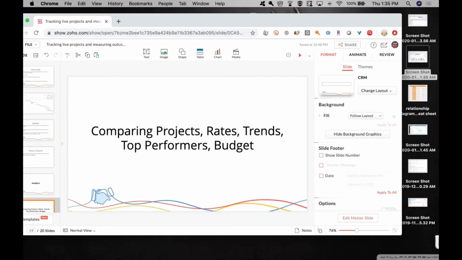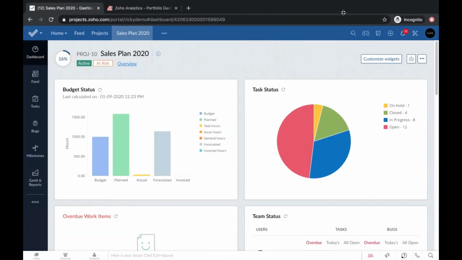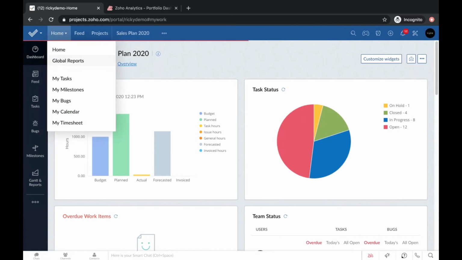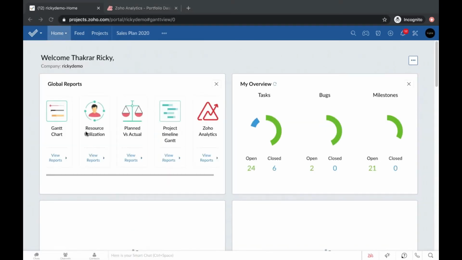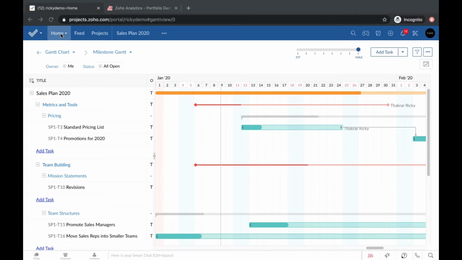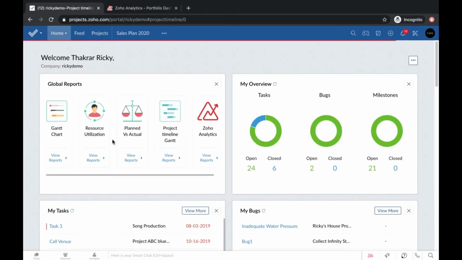Someone actually just asked, can you see resource allocation across more than one project? So if you go into global reports, you'll see resource allocation. Oops, go back to global reports.